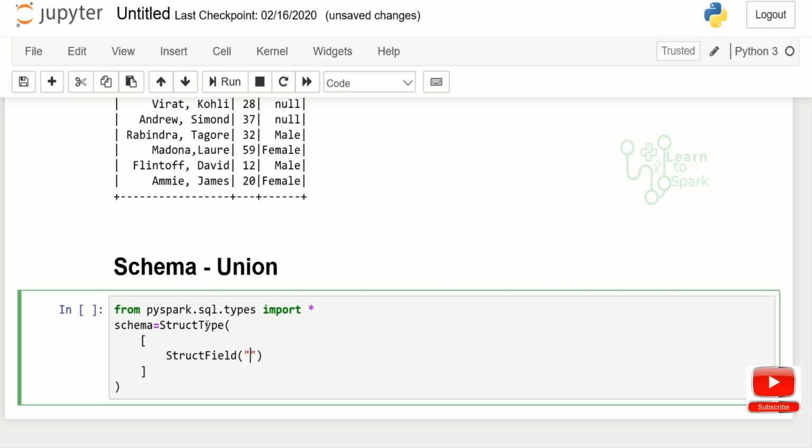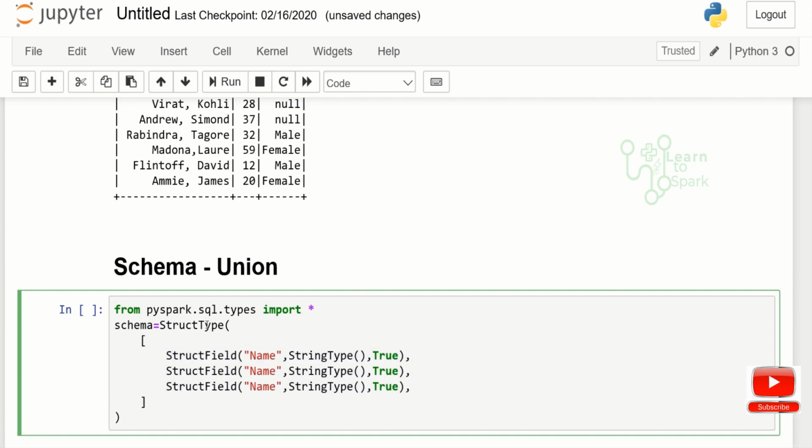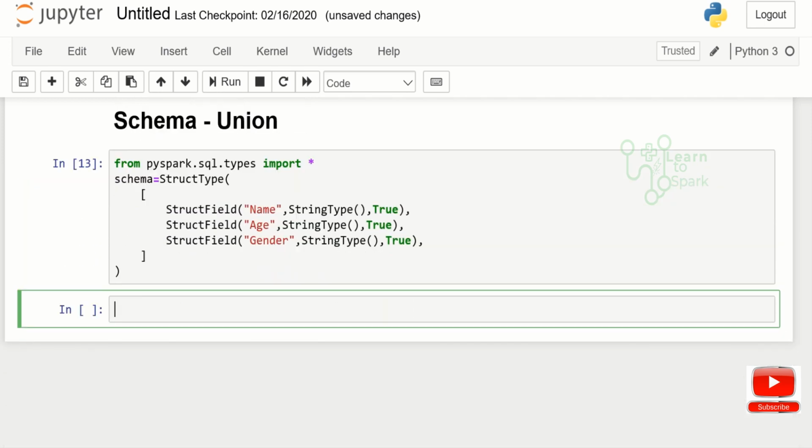We have three columns, so I'll be giving name of type string, and I will make nullable as true. And we'll repeat the same for the other two columns as well, age and gender. So now we have defined a schema. Let us use this while reading it.